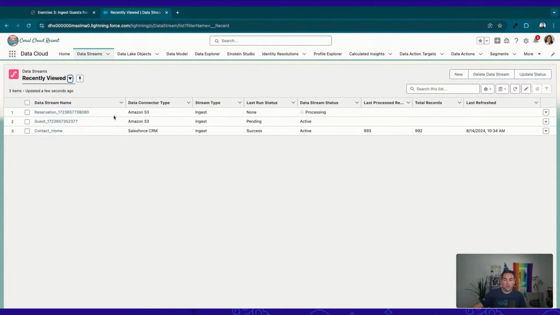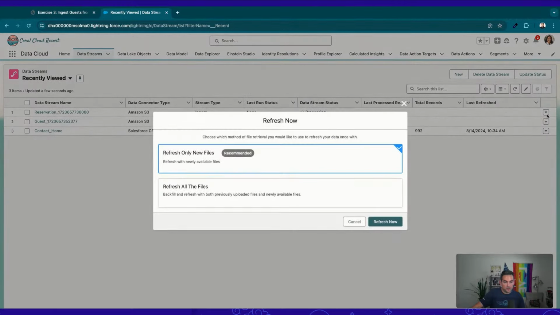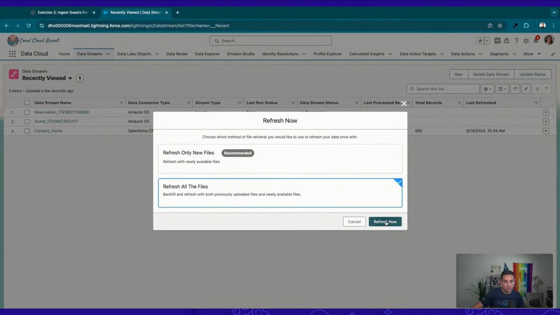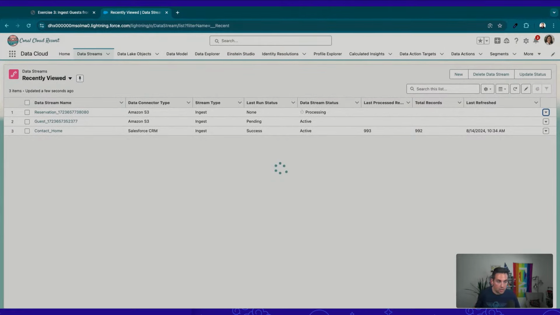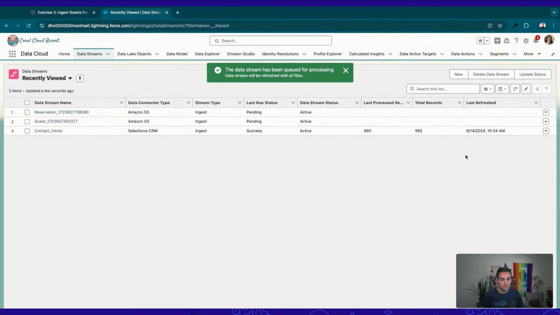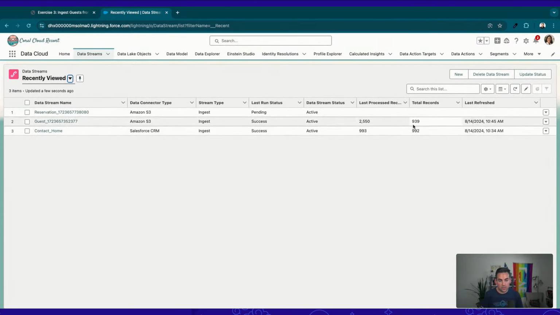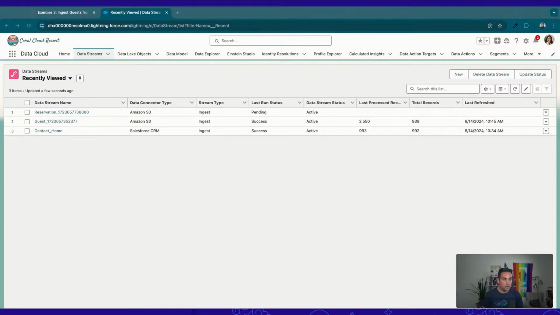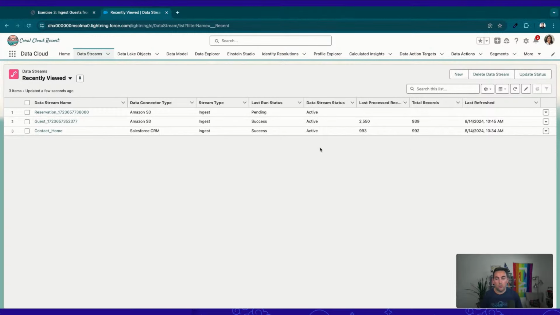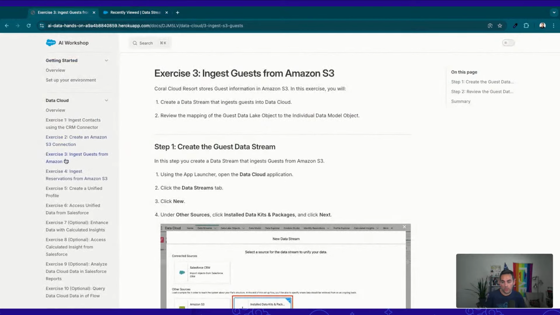With our reservation data set here, we also want to refresh this one as well. So we're going to click on refresh now, and refresh all the files there to bring that data over. That's going to go through and queue these. Now, if everyone refreshes their table, you should start to see that data being processed. You can see we've processed the data from the guests and from CRM. Now we're going to move on to exercise 5, and I'm going to talk about why in just a minute. So we've just finished exercise 3 and exercise 4.